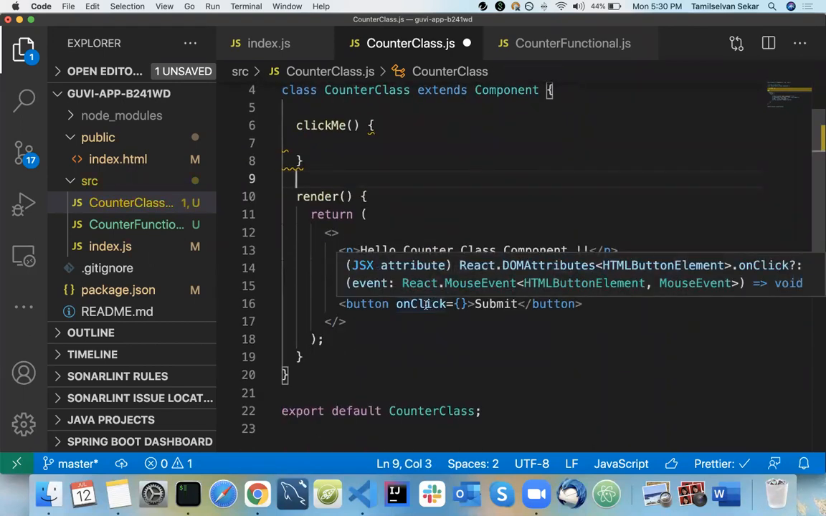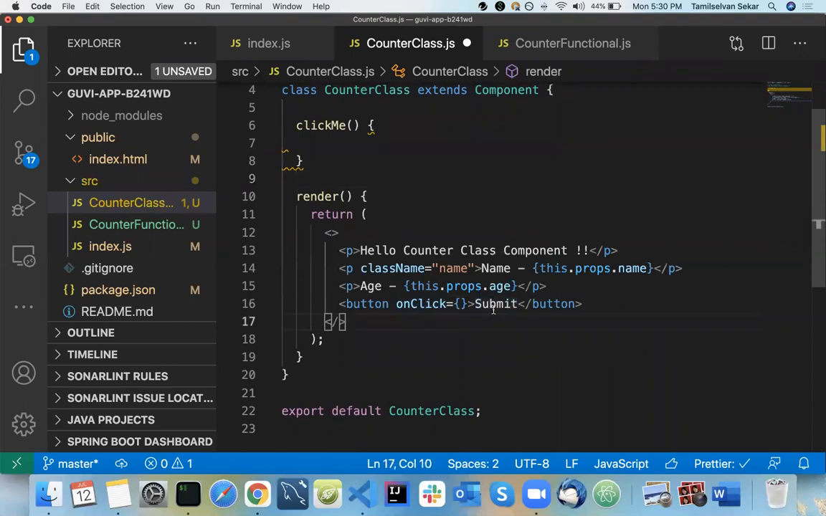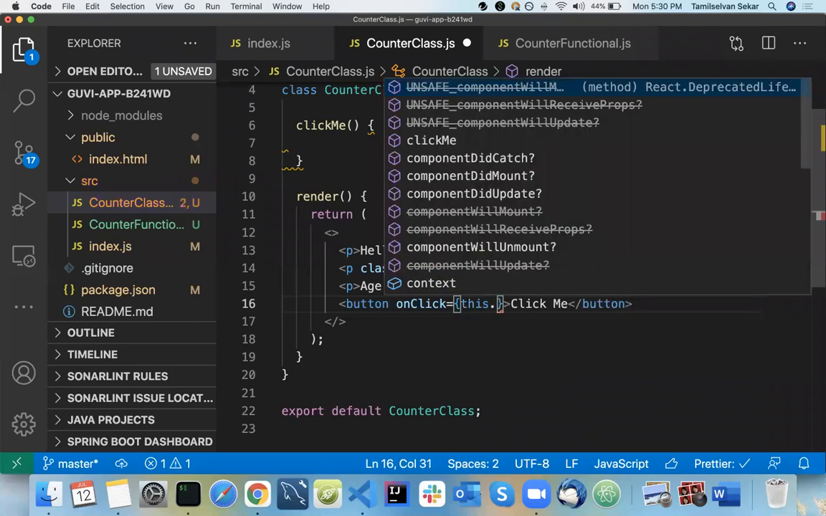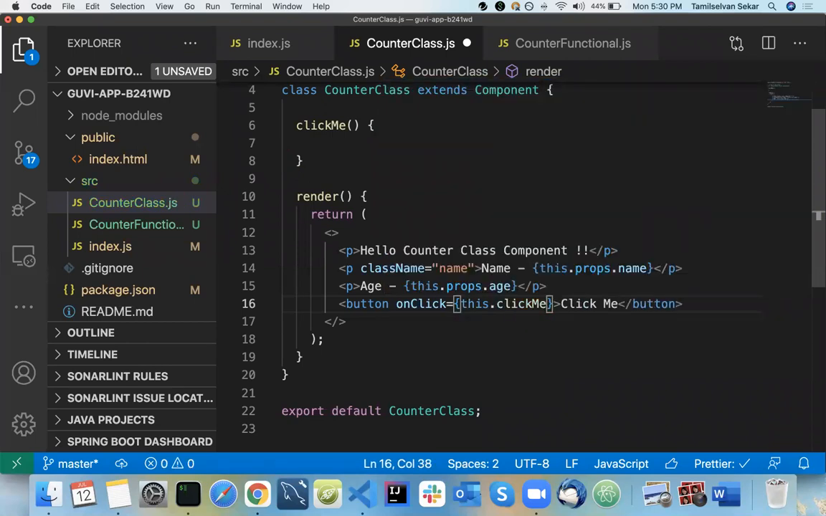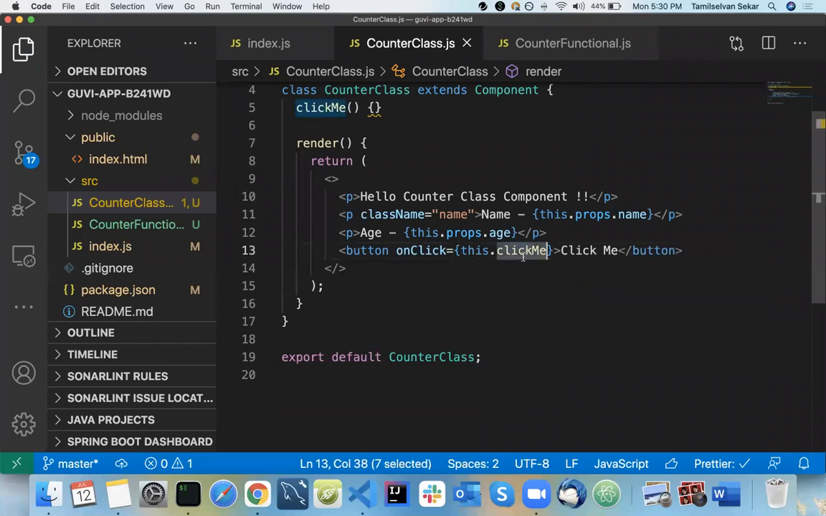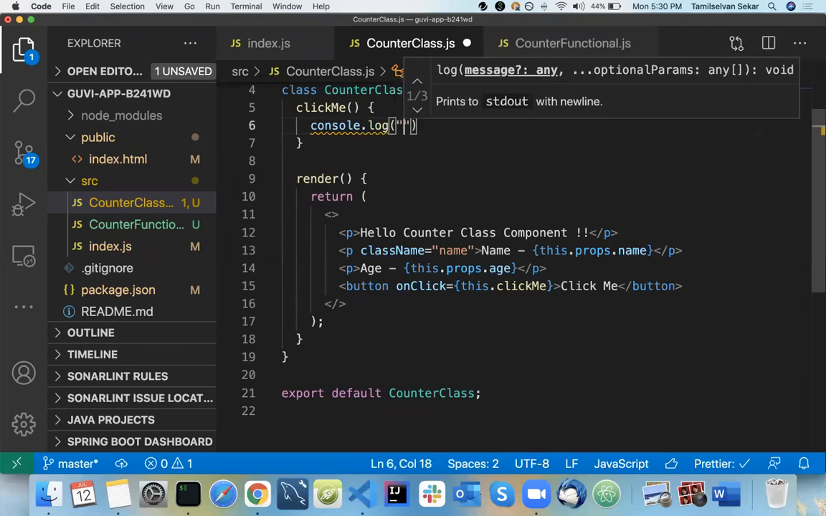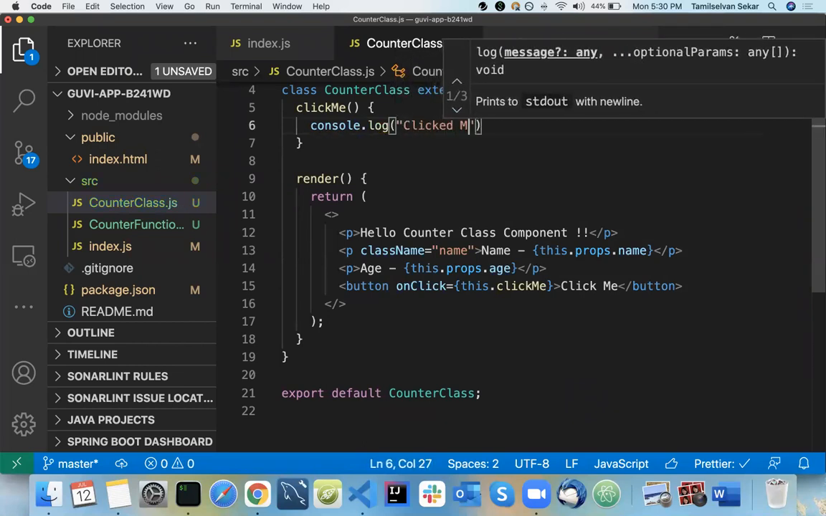Whenever I click on this particular button, click me, I need to call this particular function. How to do that? Basically this dot, the basic thing of handling a property, right? So this dot clickMe, simple. And automatically it will call this particular function. So this is how you need to handle your events.